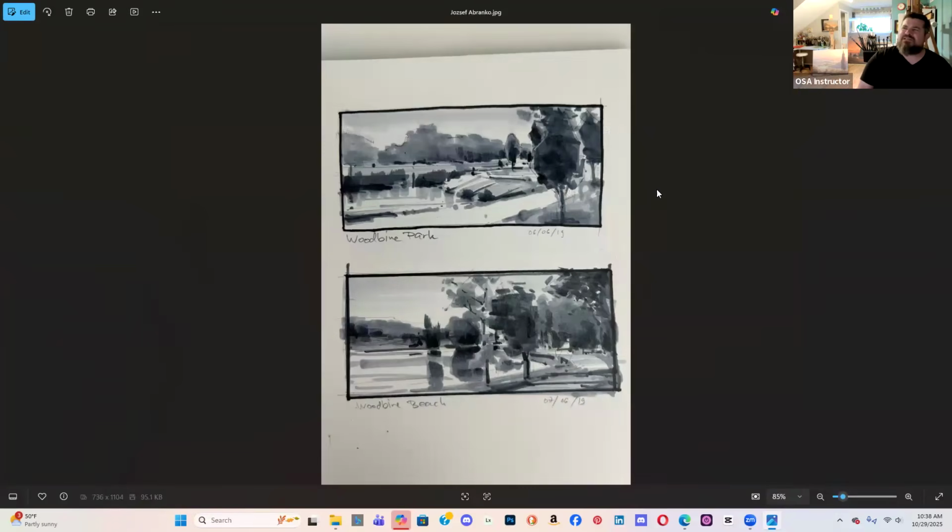Atmosphere and depth. This is Joseph Abranco. Lighter values can suggest distance. Darker values anchor the foreground, right? So I do a lot of more atmospheric pictures. I love haze. I mean, living in the Pacific Northwest, what's happening outside my window is a gray, foggy day with beautiful fall colors in the foreground. And so I would be playing with this.